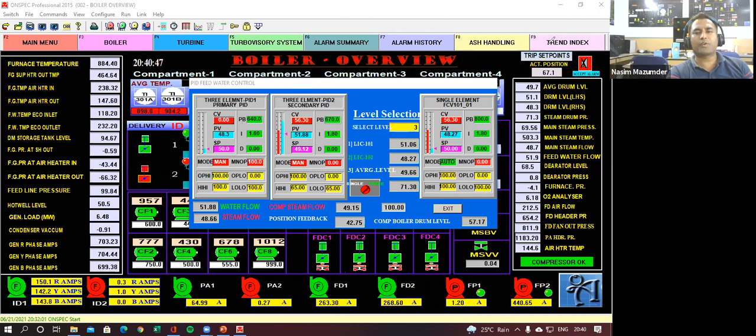Now, in case of your power plant or boiler, the drum level is one of the most critical parts, and to maintain this drum level, we use 3 element control. Do you know 3 element control? Means, suppose this is your boiler. Let me close it.